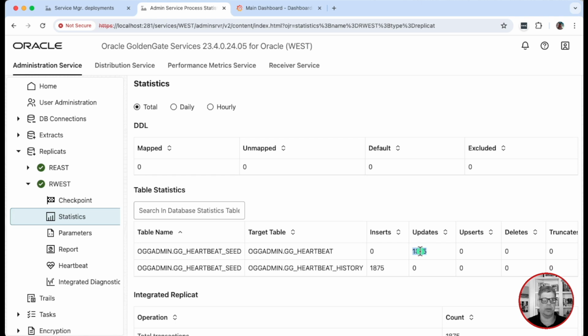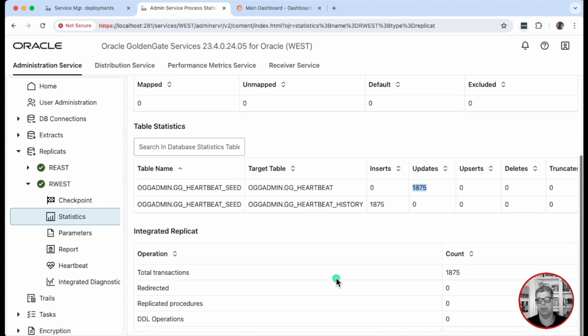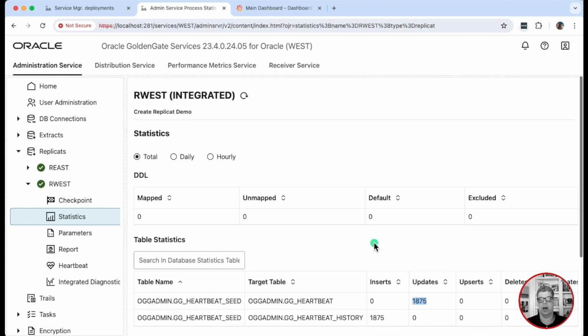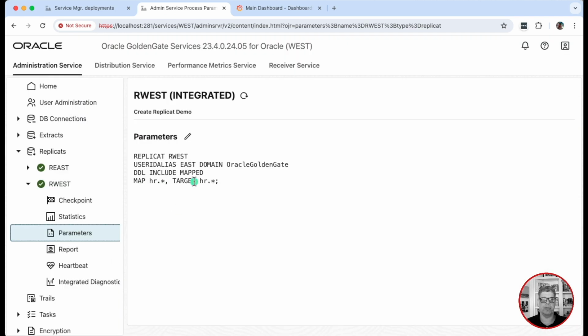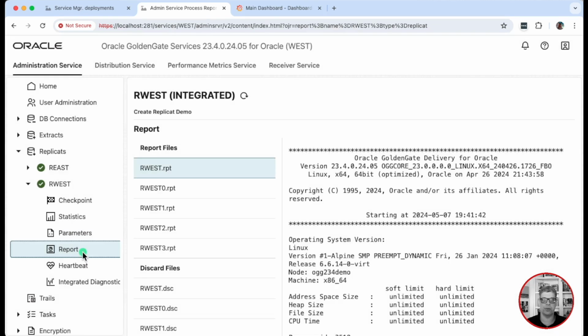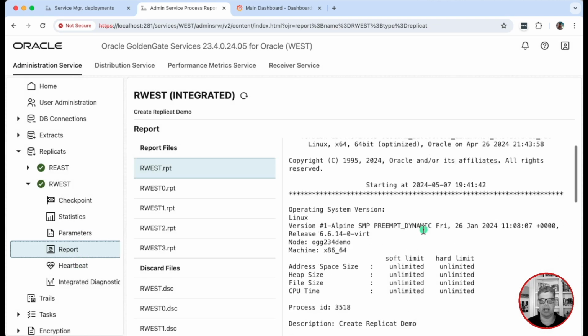Remember, I think it was 1874, I believe. I don't recall, but right now it's 1875 updates for that table that came from the source, and you have 1875 inserts on the history table. So it gives you an overview of the Replicat. Again, the parameter file is pretty straightforward, pretty simple, nothing special here. Report file as well, same as the extract.